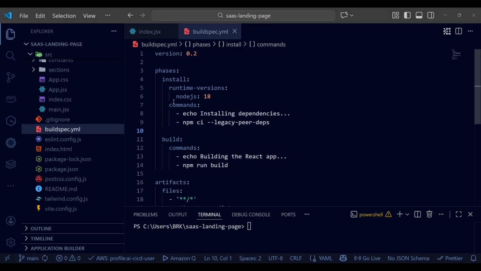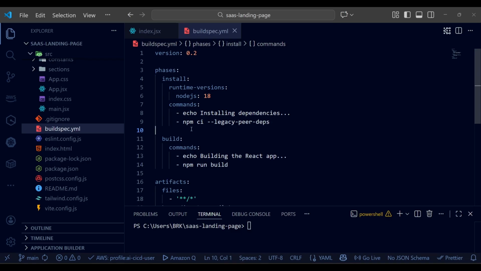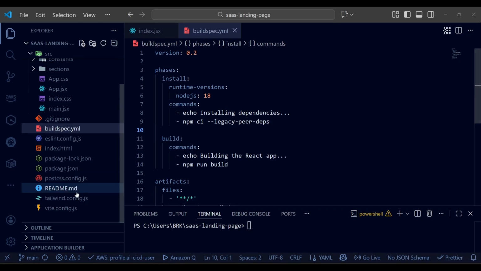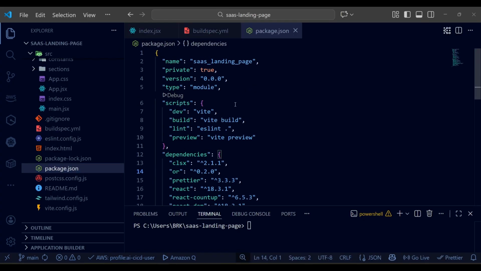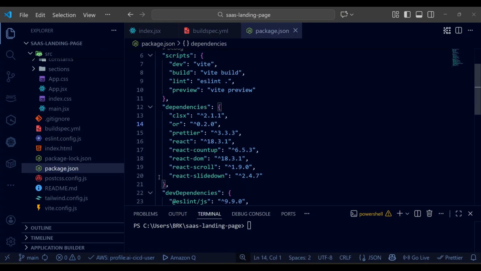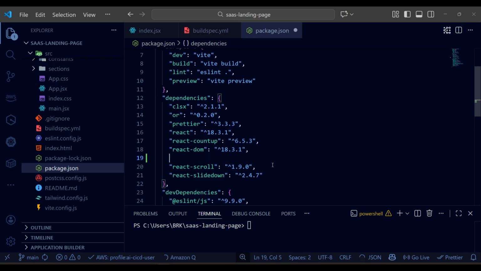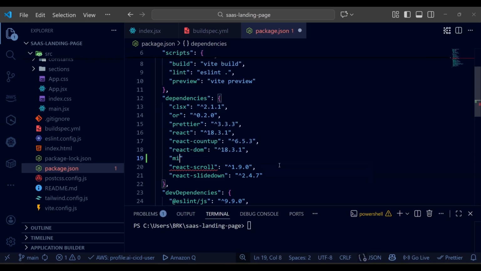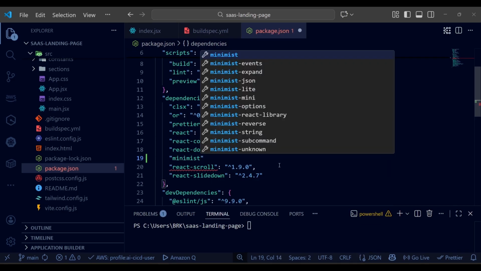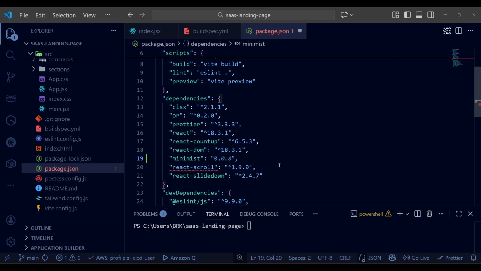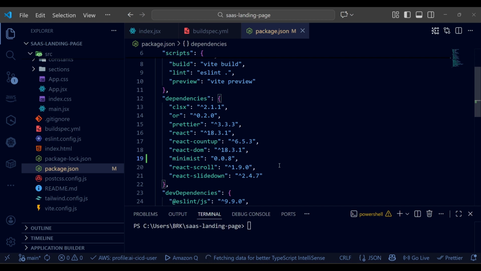So here to test Amazon Inspector, I'm going to intentionally introduce a vulnerable dependency. So here I'll go to the package.json file. Here I'm going to add an old version of a package called Minimist. So I'll enter here Minimist. Then I'll put the version 0.0.8. So this version has known security vulnerabilities.